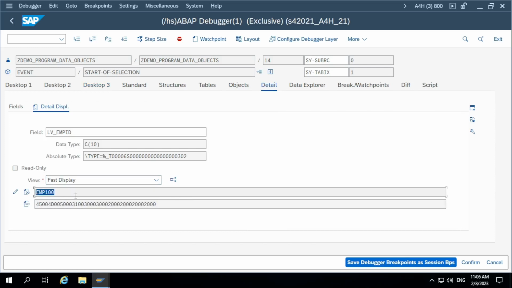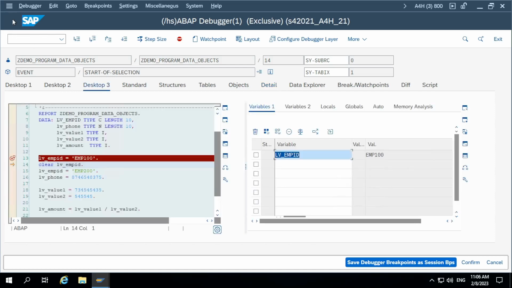If you want to change the value, you can change it in debugging. Click on the pen symbol, update the value, for example 101, and click enter. It will change the value. In debugging mode, for your testing purposes, if you want to change the values, you can change them like this.